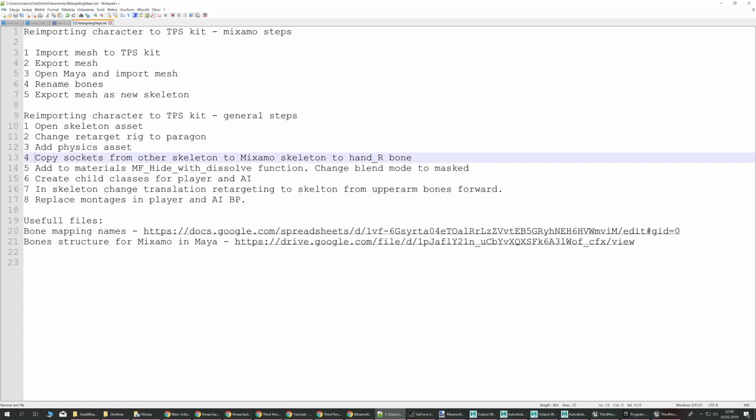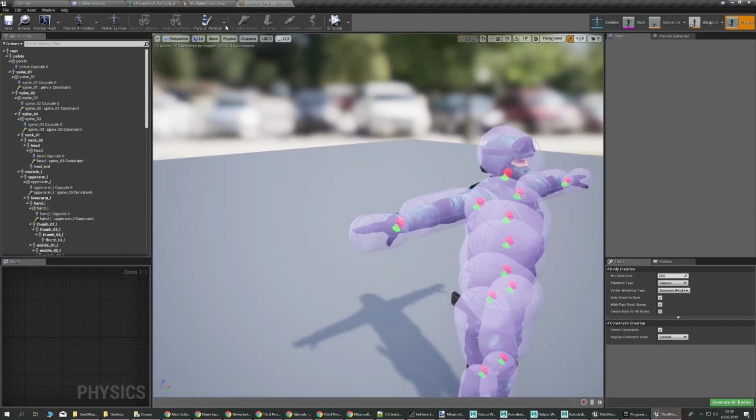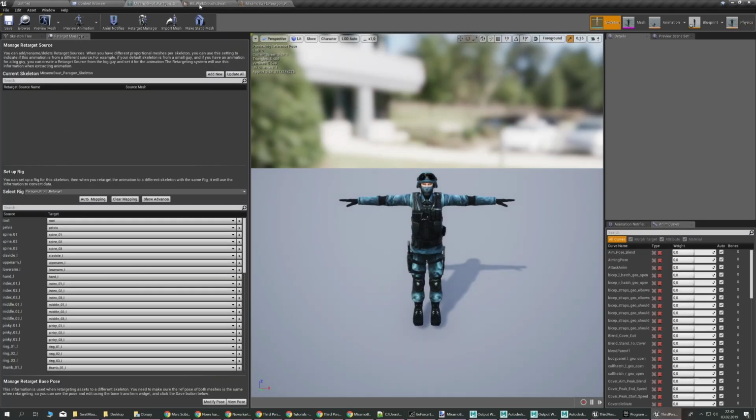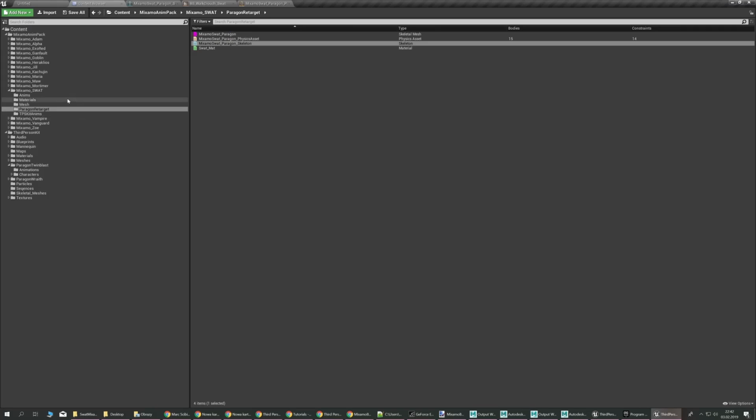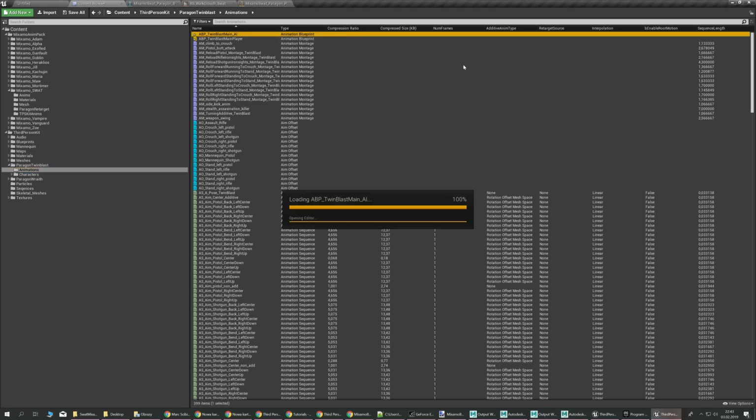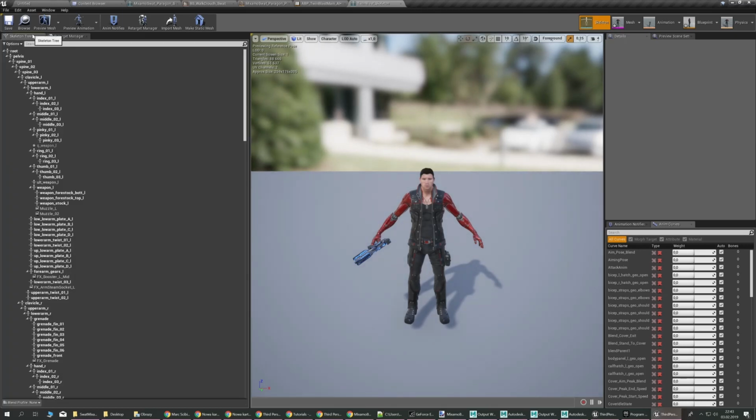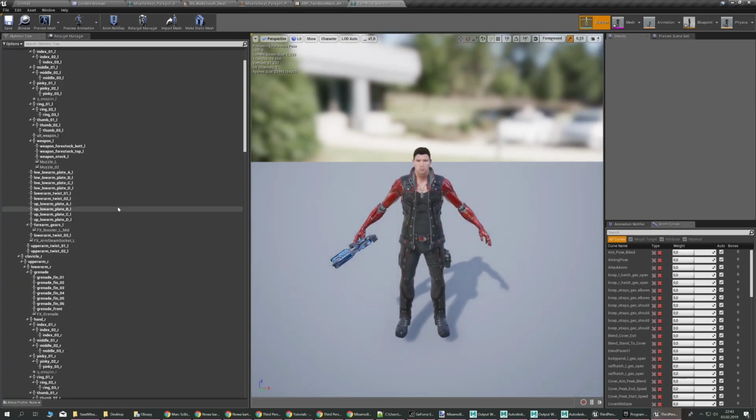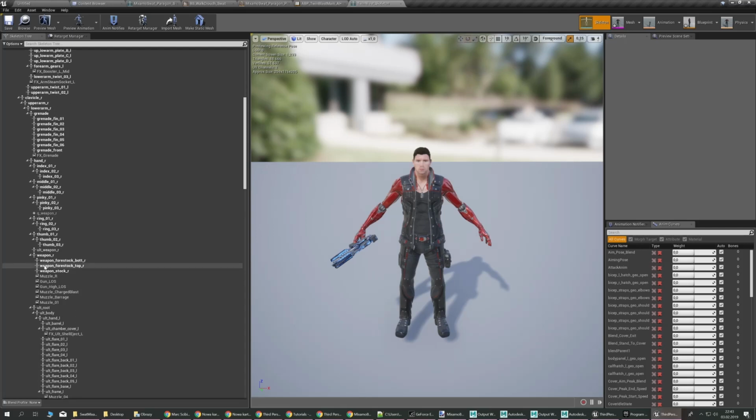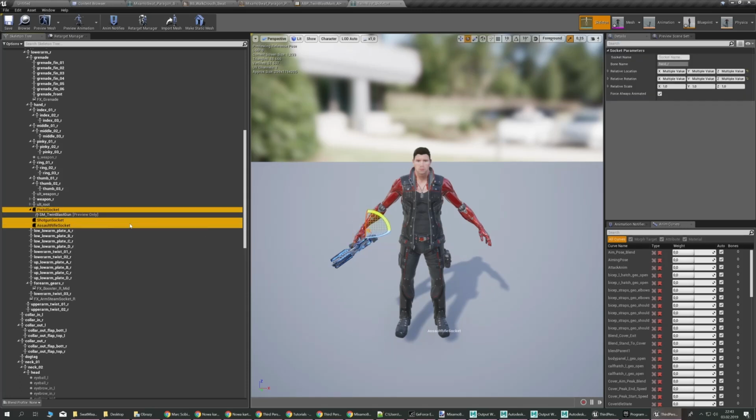What else? Copy sockets from another skeleton, like to Mixamo. Let's go to our Twinblast, for example, Paragon Twinblast animations. Open any animation skeleton. Save. There should be some sockets in the right hand. Let me find it. Pistol socket, shotgun socket, and also the rifle socket.